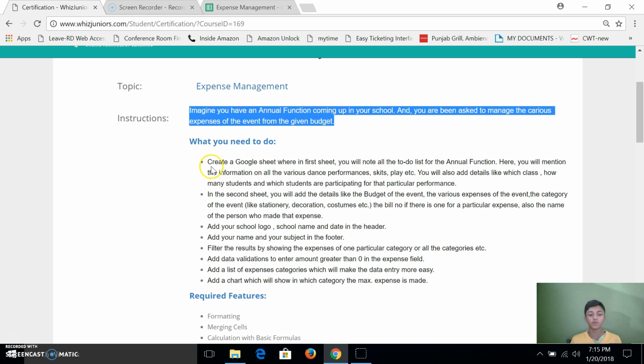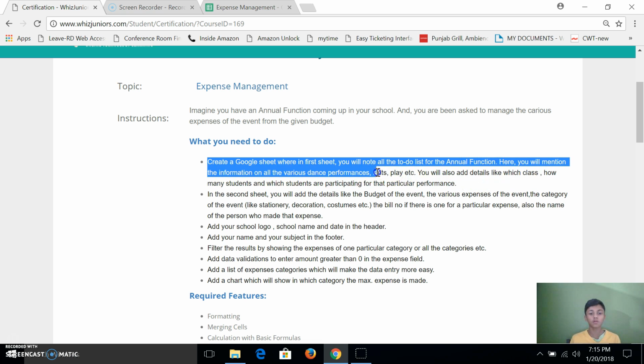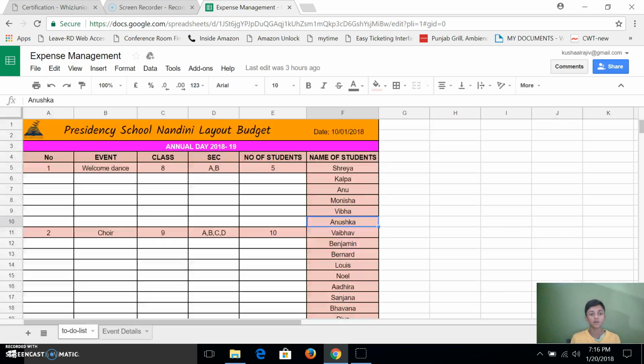So what you need to do is to create a Google Sheet where in the first sheet you will note all the to-do list for the annual function. Here you will mention the information on all the various dance performances kids play. You will also add details like which class, how many students and which students are participating for the particular performance. So this is the to-do list.